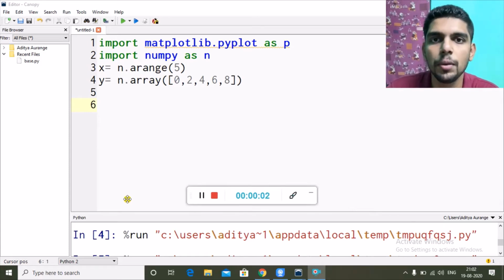In this video, we're going to learn about a few important properties of graph. Today we will see legend, then x ticks, y ticks, and then x limit and y limit. We have already seen x limit and y limit. They are used for setting the limit or the size of the x axis and y axis. We will see how they interact with or behave with x ticks and y ticks.